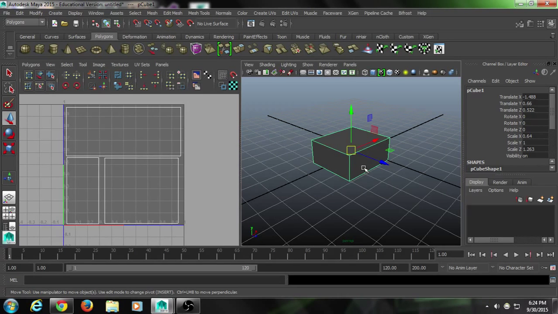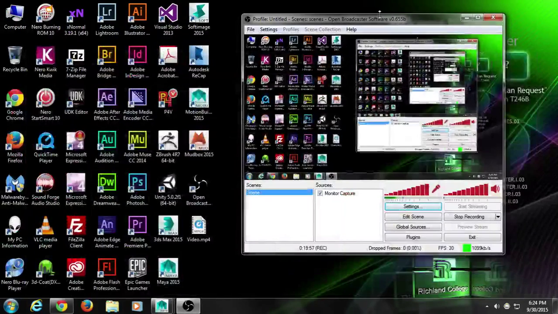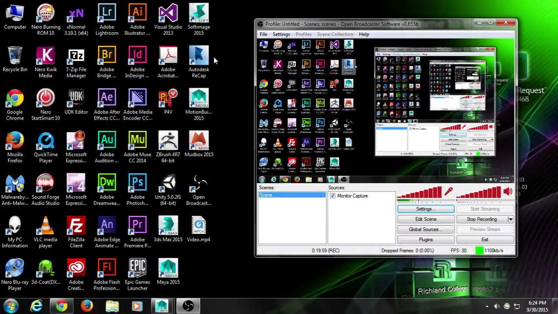What is this called that we're doing right now? We're unwrapping a model, in order to generate a texture. We're unwrapping the UVs of a model to texture it.